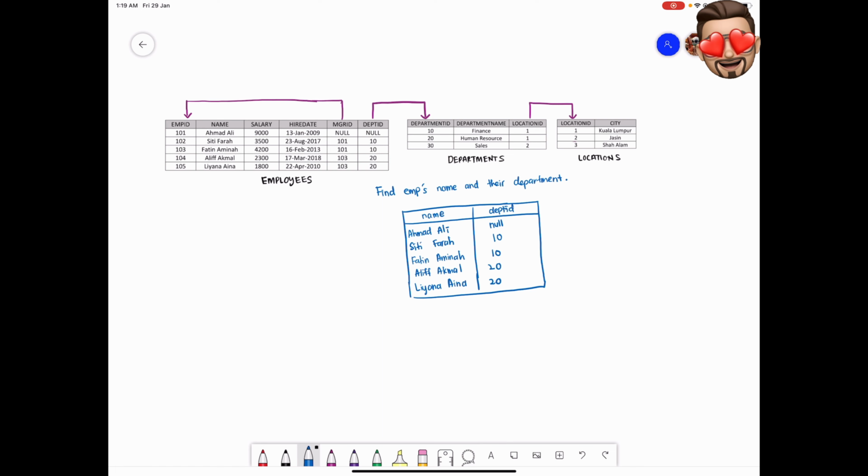So how to do the SQL? We will select name and also dept ID from employees. If we have this SQL, this is the result that we will get. But will you understand department ID or department name? We will understand department name more because name will give you more significant meaning.